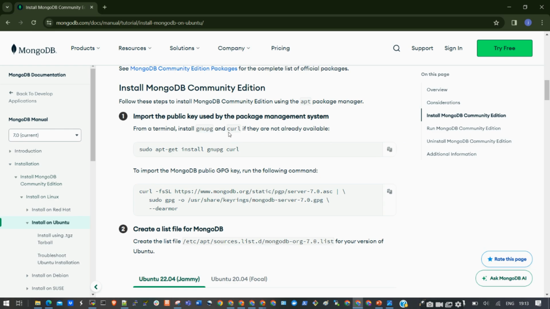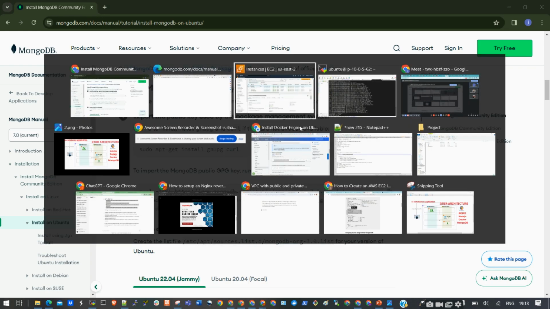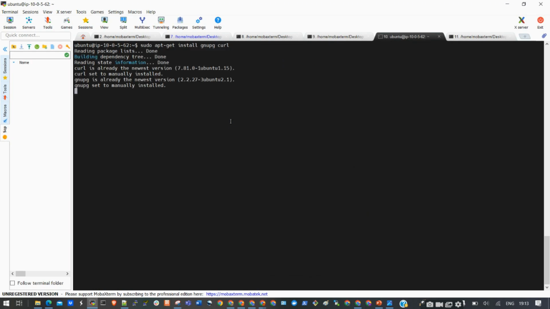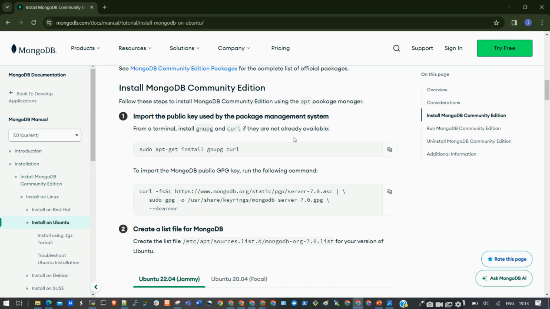Now this is the command. What is the first command? We need to install gnupg and curl if they are not there. So I have copied that command, then I went here and ran it. Here you can see 0 upgraded, 0 newly installed. That means those packages, gnupg and curl, are already installed. Curl is already the newest version, so it has not been installed, and gnupg is also already installed.